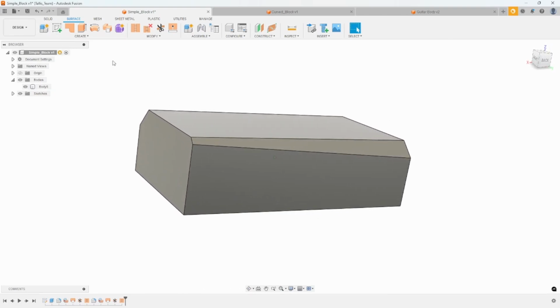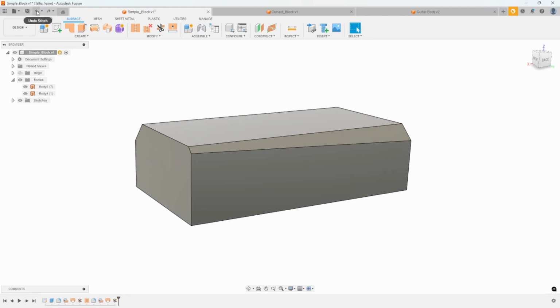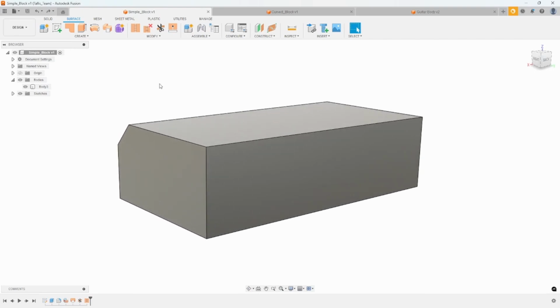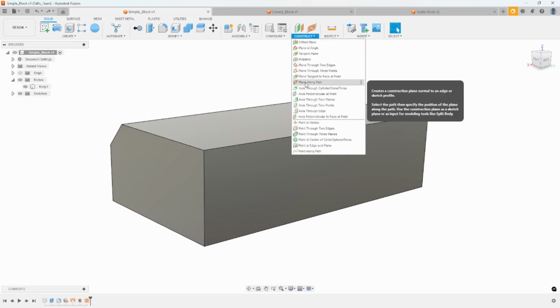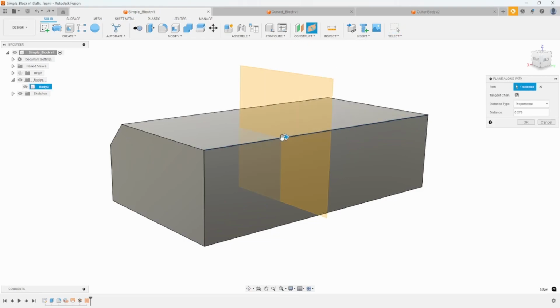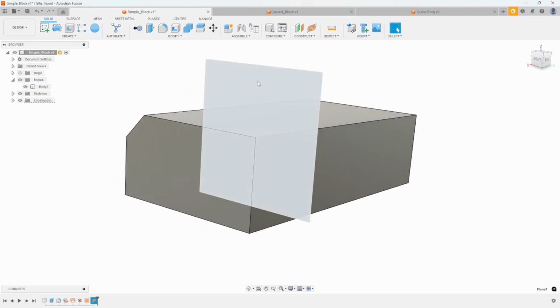Now, there is another way to do this. I'll go ahead and show that method. I'm going to undo back quite a few steps to kind of get back to that sharp edge. I don't like this method as much because I don't feel like you have as much control, but it doesn't require the surfacing. So I'm going to go ahead and create a plane along a path. I'll select this edge. I'm going to drag my plane all the way to the beginning of this path. And let's go ahead and create a sketch on that path.